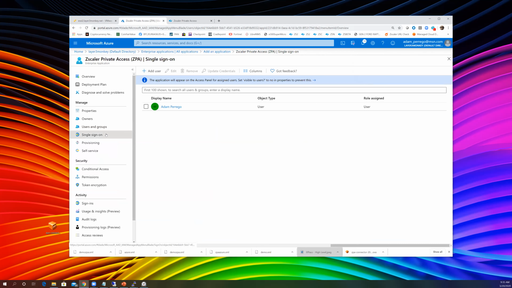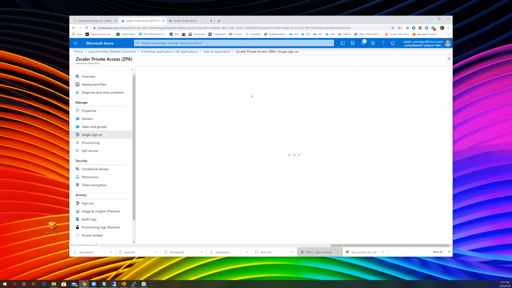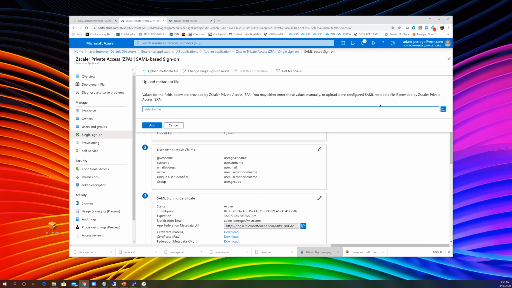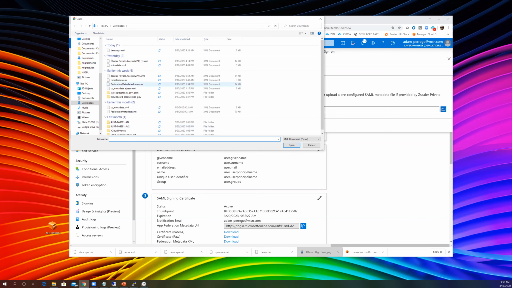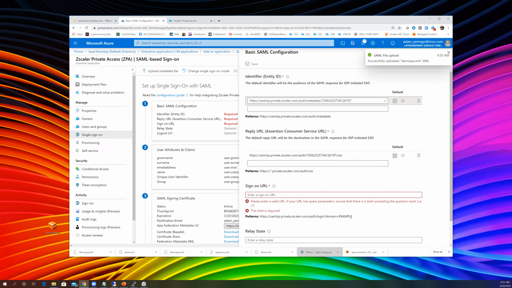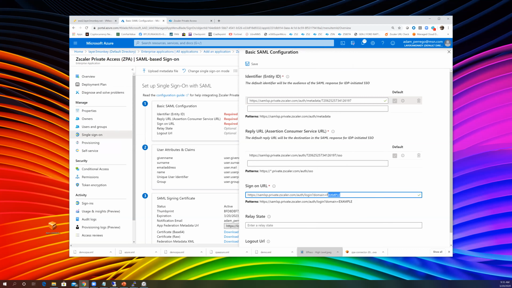Once that's done, once I've added users, I'm going to click on single sign-on. We're going to select SAML because this is a SAML-based sign-on. Now we're going to upload my metadata, which I downloaded from Zscaler. Add. And then the only thing we need to do with this page is I want you to copy this sample link here, paste it here. And the only thing we're going to change here is domain equals example to domain equals whatever your authentication domain needs to be. All right. We're going to save this configuration.